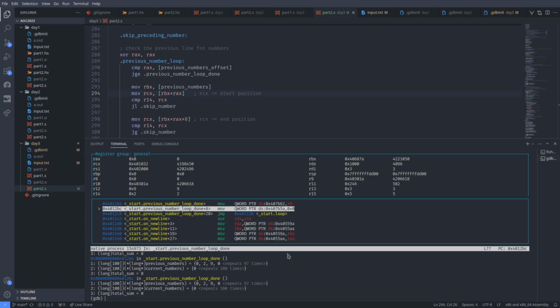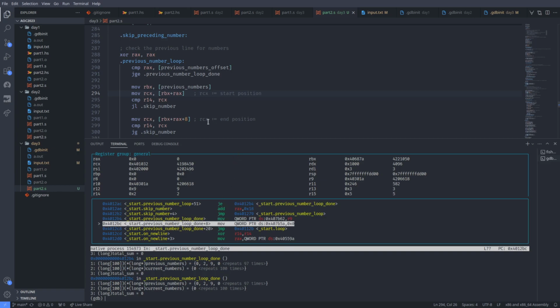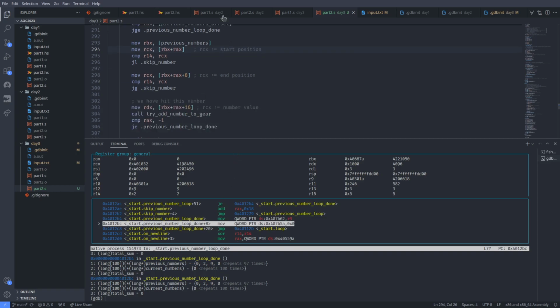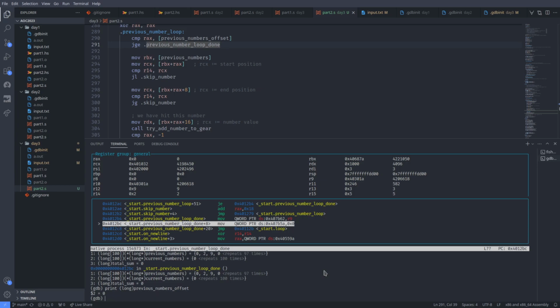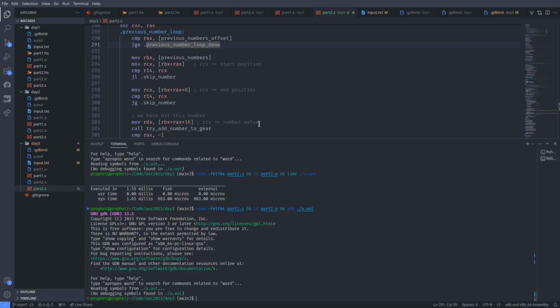Okay, so that's correct. Also should be correct on the first one anyway. Where am I? Where's that? Previous number loop done. Wait, what? It jumped out? No, that's wrong. That's very wrong. What's happening here? Previous number's offset is 0. It should not be 0. Oh, I probably messed up previous and current somewhere, didn't I?